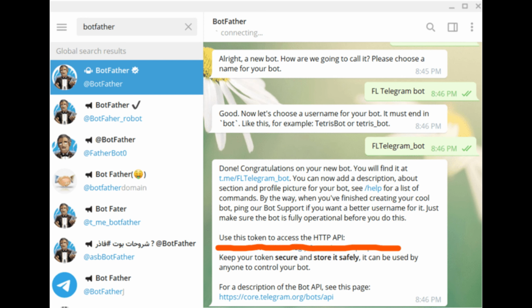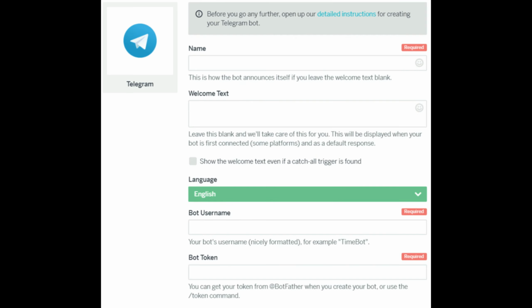Now go to FlowXO and create an account. Click the green New button at the top right. Choose Telegram as the platform, enter your bot name, and paste your token from BotFather. After connecting, you can now build flows to automate how your bot interacts.